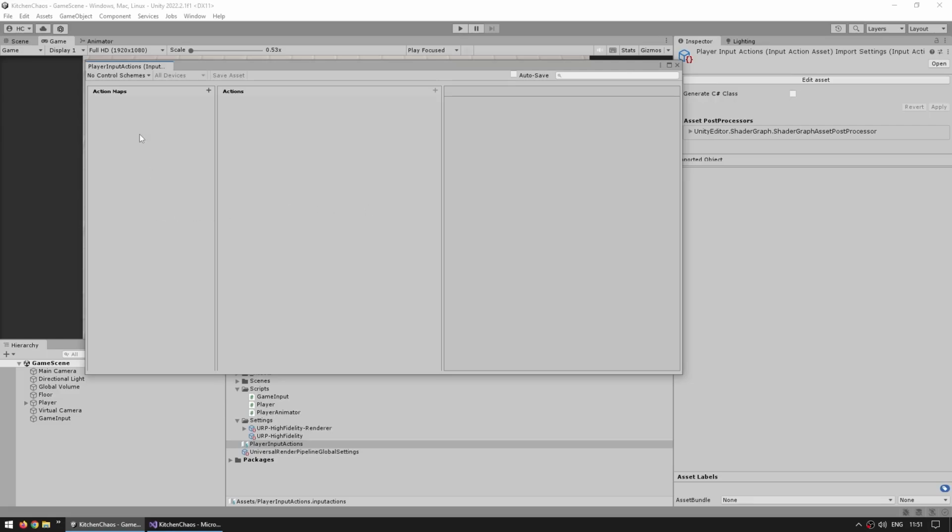So over here, we've got the action maps, then we've got the actions, and then we've got properties. Now, action maps are how you can have different maps. For example, one action map would be for the player whilst walking normally, and you could have another one whilst driving a vehicle. Then there are the individual actions in each action map, and finally the properties for each action.